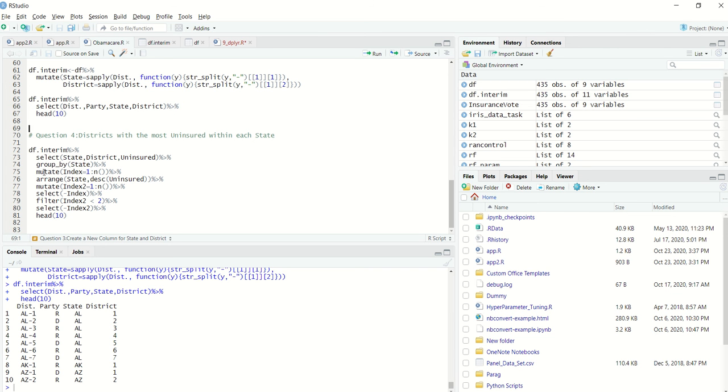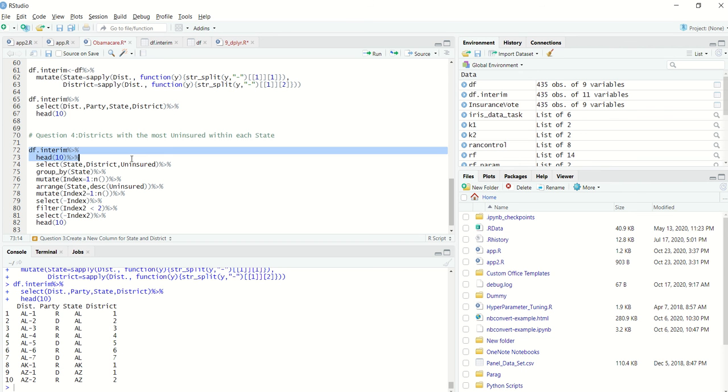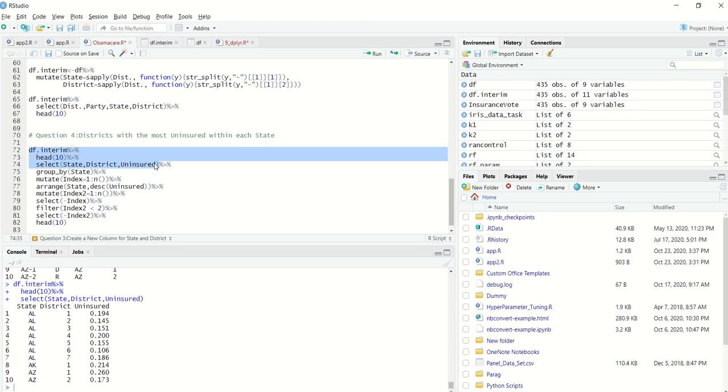So what we can do, again we will select the columns that are required. So I basically require, let me do a head here. So I would require state, district and uninsured percentage, and then I will group it by state and district. I will basically be grouping it by the state because I want the summary at a state level.